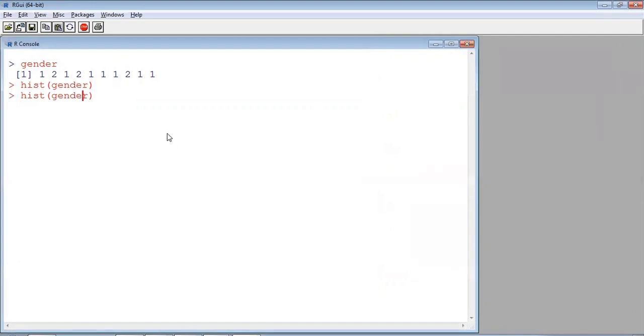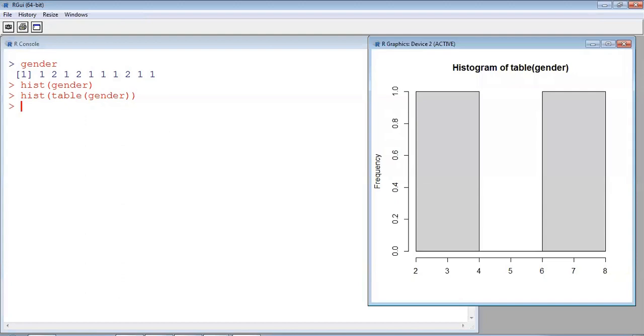Now the same you can apply for absolute frequency. You can use table of gender. Now here you can see histogram of table of gender for absolute frequency. So here the y-axis contains frequency count, then the x-axis contains table of gender. Now both are showing equal heights and widths also.